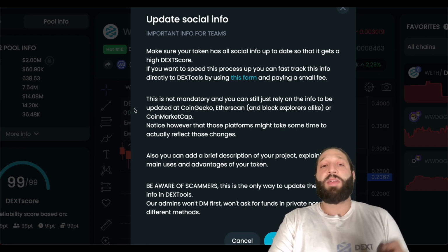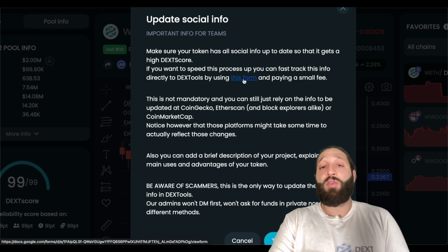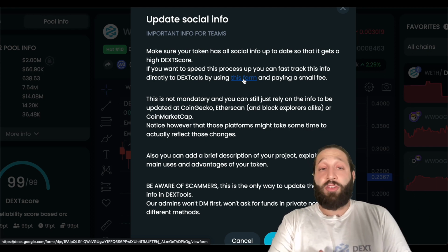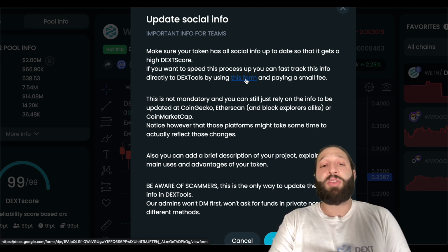So make sure your token has all social info up to date so that it gets a high DEX score. If you want to speed this process up, you can fast track this info directly to DEXTools using this form and paying a small fee. So it's not mandatory. You can still rely on the info updated by CoinGecko, Etherscan, or CoinMarketCap, but these platforms might take some time to actually reflect those changes. So if you want to make quick changes on DEXTools, this is the form to do so.